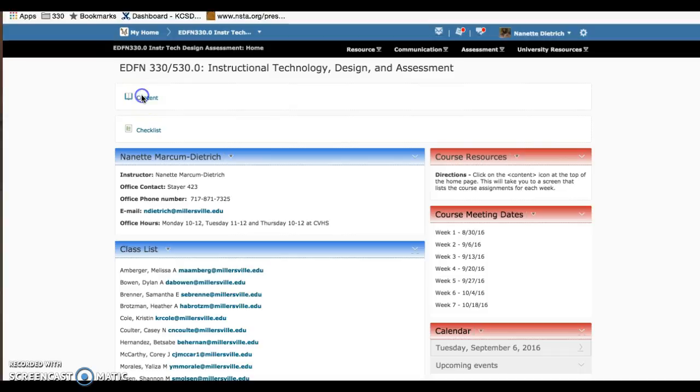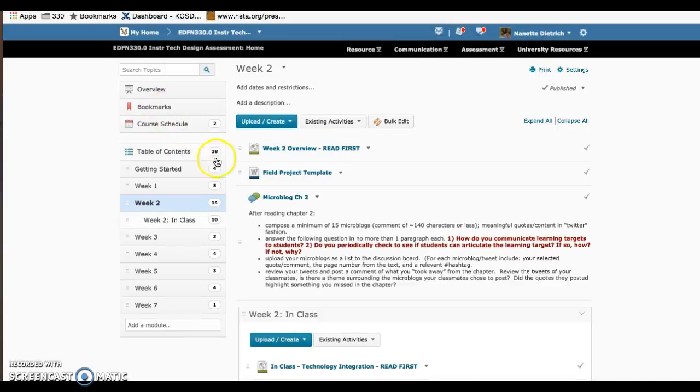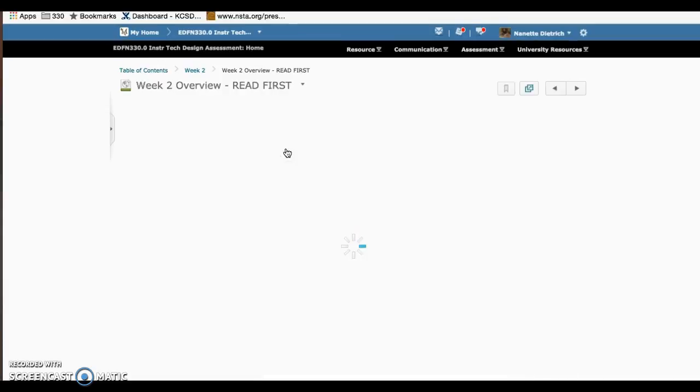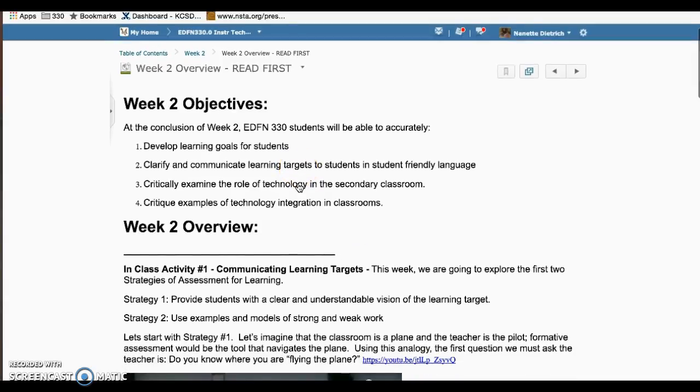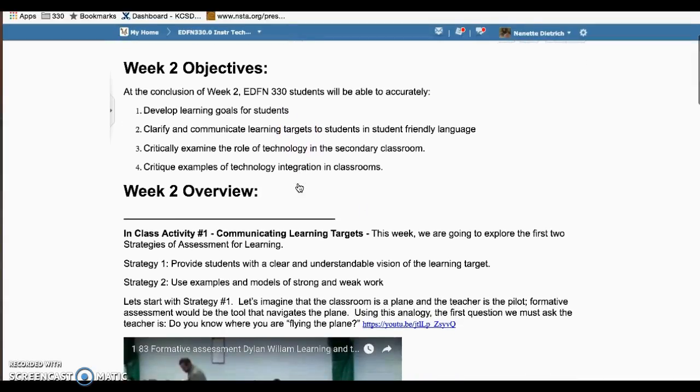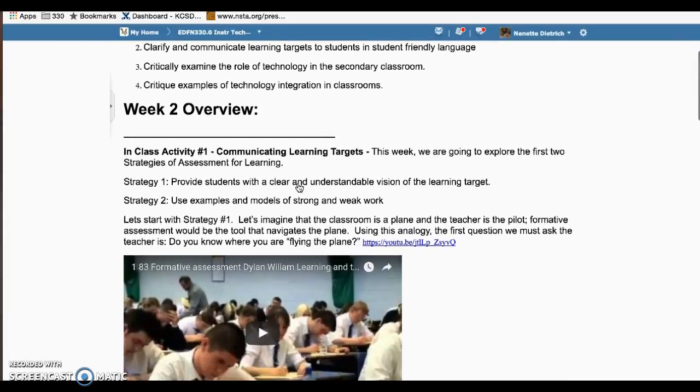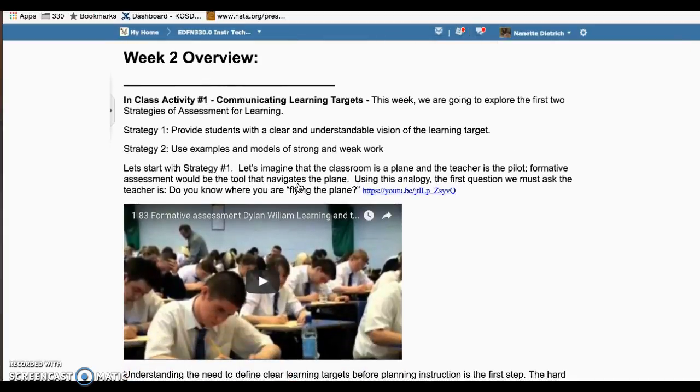I'm going to click on the content link, and we're going to visit week 2. I hope in class you spent some time reading through the week 2 overview. Now in the week 2 overview, you see our learning objectives for today, and then you should have done a class activity number 1. This is really important.